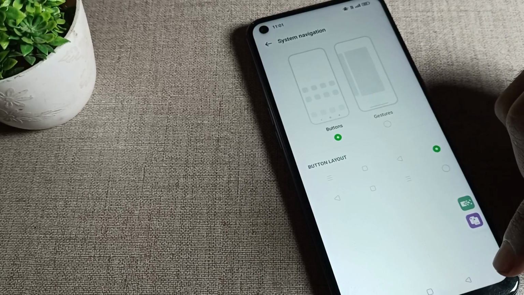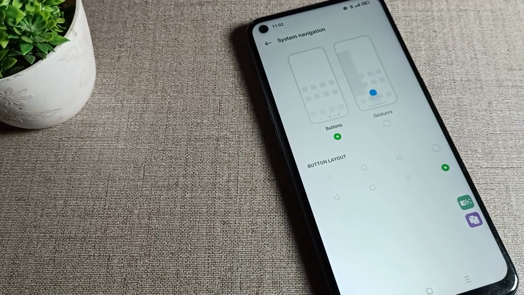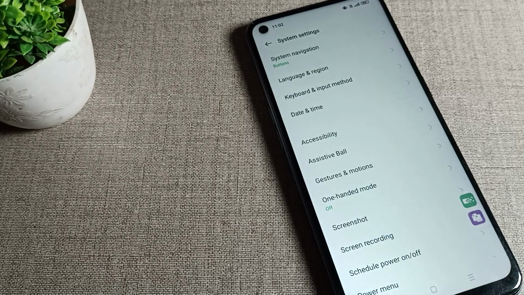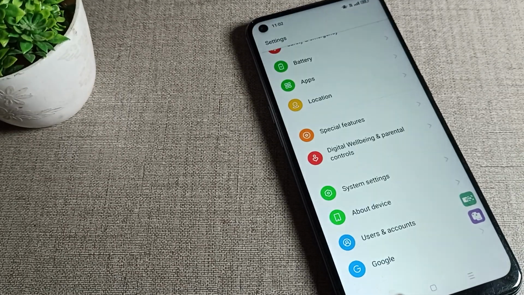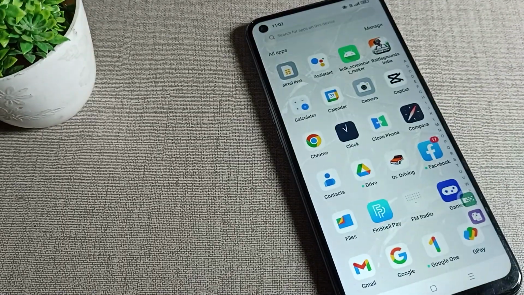Friends, you can see my back button is here, and I want to change it to here, so I will tap here. Friends, you can see now we can go back from the left side in the Oppo phone device. So like that, you can change this three button layout style and use it.